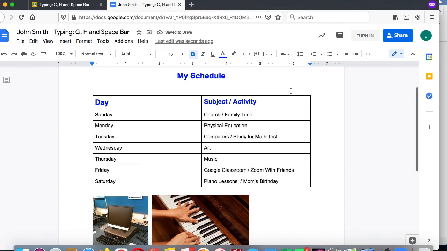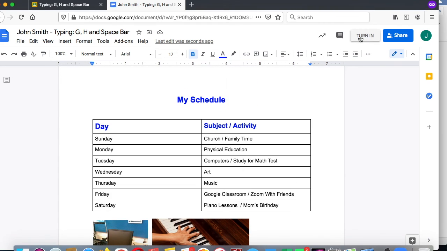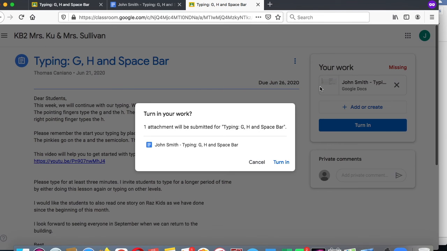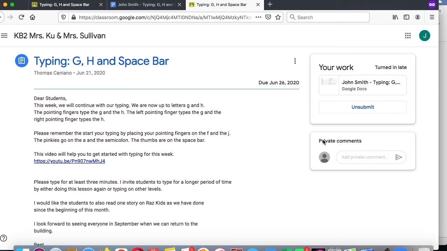And when you're done with this, if you're using Google Docs, you click Turn In. It will bring you back to here. And it will say, do you want to turn it in? You click Turn It In. Okay, then you have it over here. And you should be good to go.